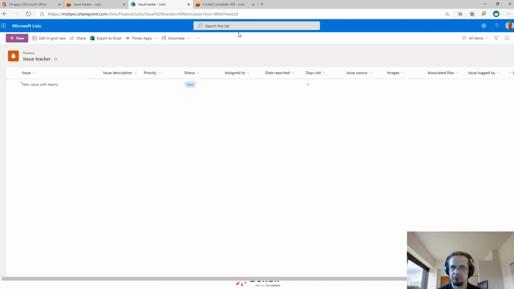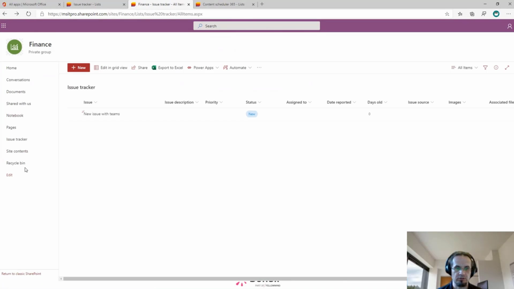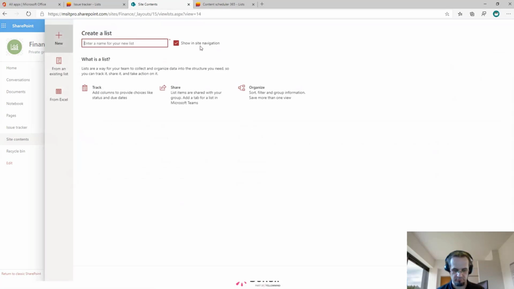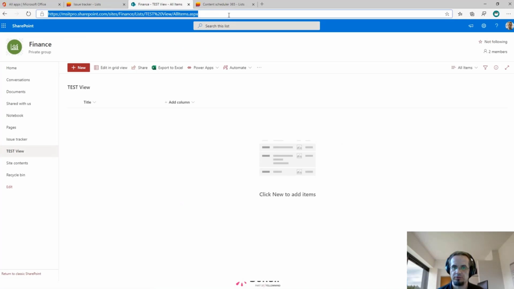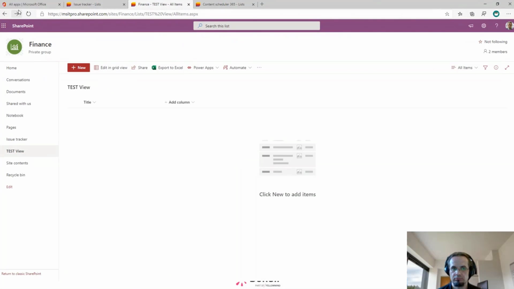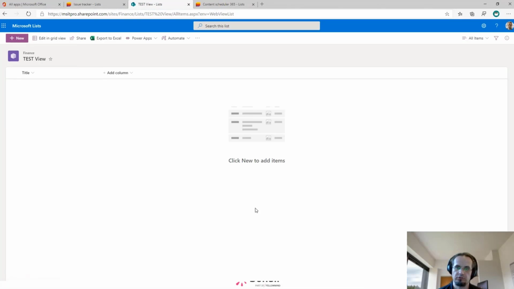But okay, I created that list using lists, so I will create a new SharePoint list directly from SharePoint lists. Let's say view, and I copy it here. And again, we have the same options, the same look and feel as for Microsoft lists. And I created that list directly from SharePoint. Okay, there's nothing special, so you can easily convert any SharePoint list to this new looking type of view.